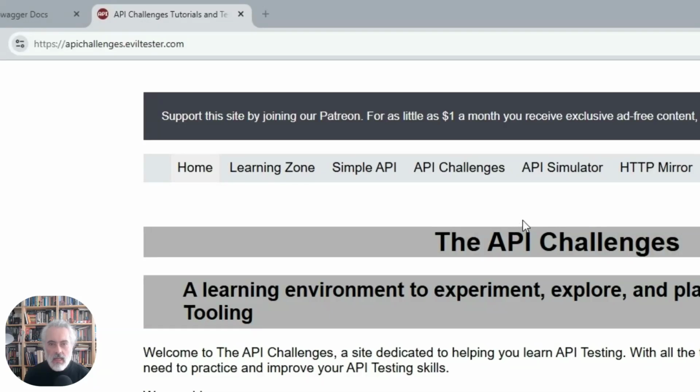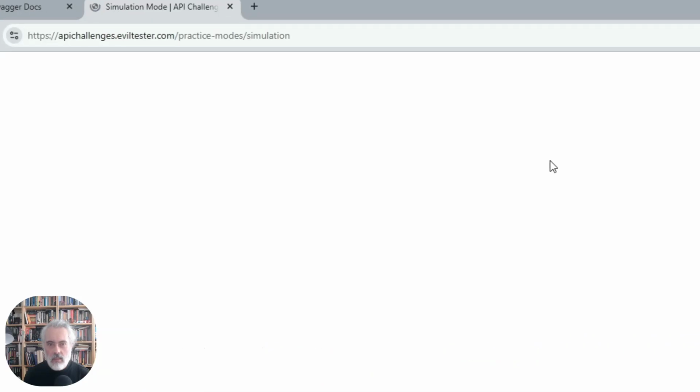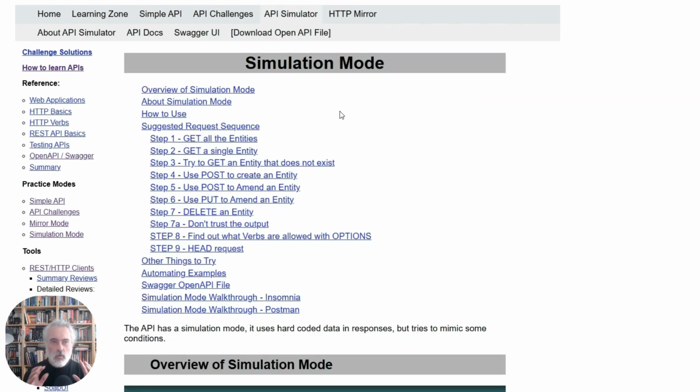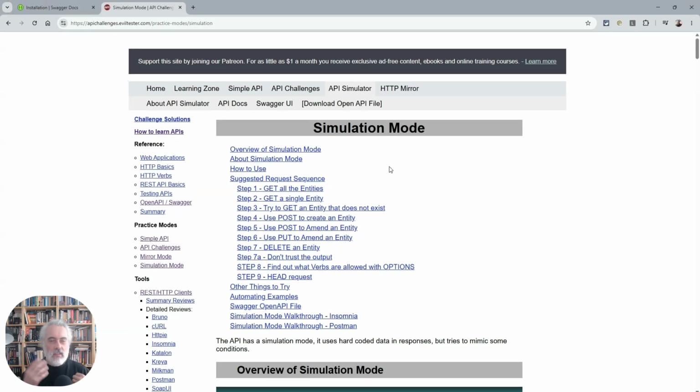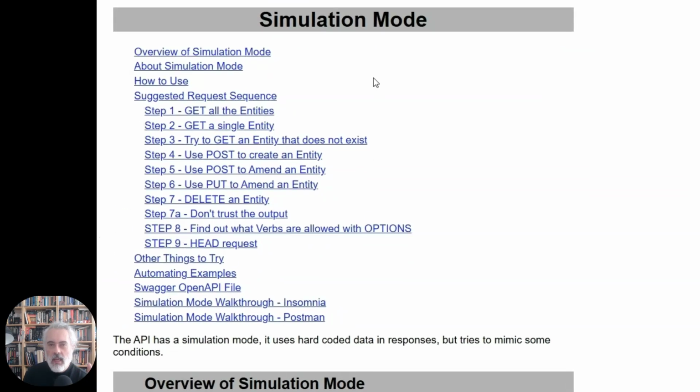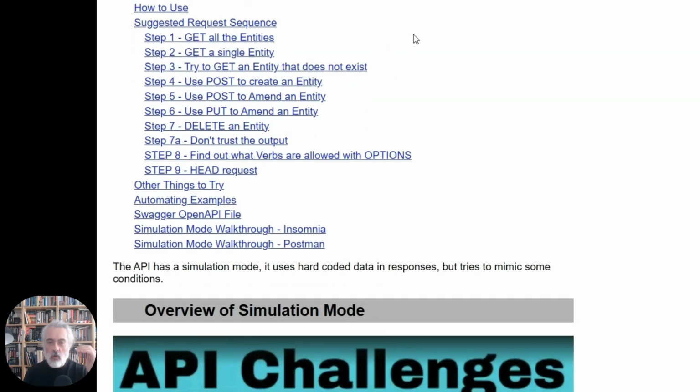The API Challenges has a simulator. The simulator is there to help you get used to APIs without worrying that you're going to break something, or you need to understand fully what all the API commands are, and you can just practice. So what we have in the simulation is a complete walkthrough of what you have to do with this API.